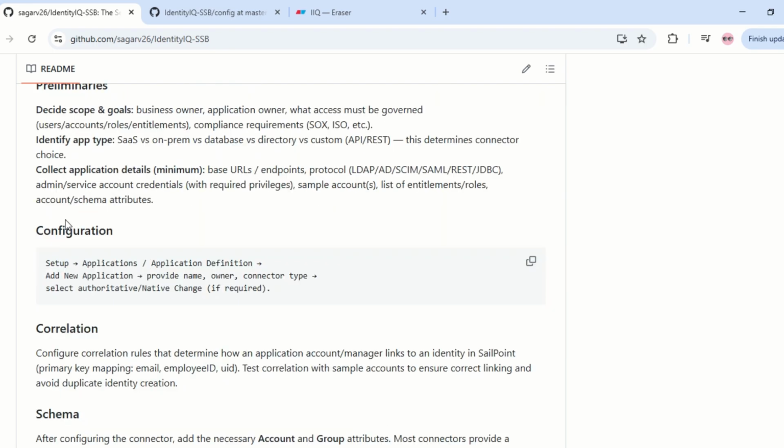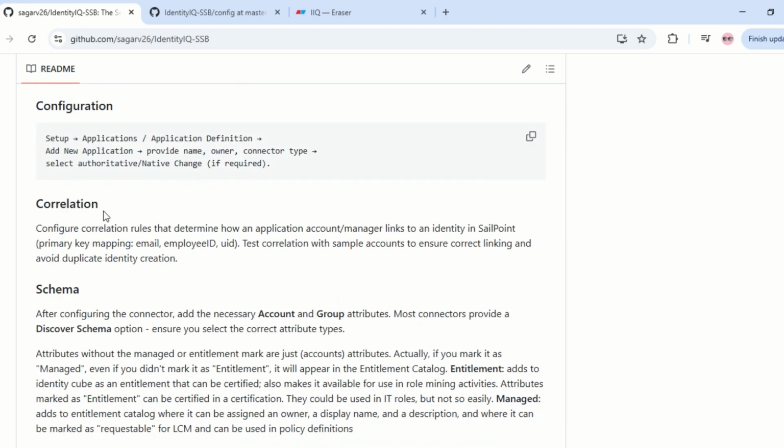Then the configuration part. Once you are done with these prerequisites, you need to set up the application. So go to application, then add new application, provide the name, owner, connector type, then select authoritative and native change detection and all. Then comes the correlation. So configure correlation rules that determine how an application account or manager links to an identity in SailPoint. You can test the correlation with sample accounts to ensure correct linking and avoid duplicate identity creation. There are two approaches for correlation, one through the UI, one through a rule.